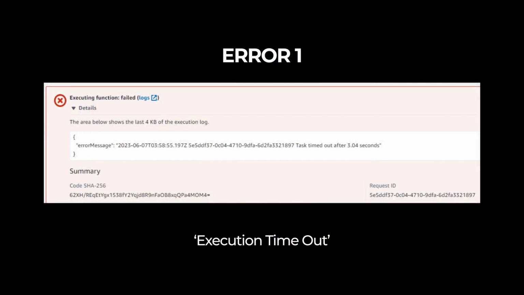So we have completed our implementation successfully, but I would like to point out some of the common errors that you might encounter while implementing this. First error is the execution timeout error. Basically, by default, the Lambda function timeout is set to 3 seconds, but if your image is a bit heavy and Lambda cannot process it before the timeout, it throws such an error. You can simply resolve it by going to the configuration of the Lambda function and increasing the timeout according to your needs, and you can increase it up to 15 minutes.